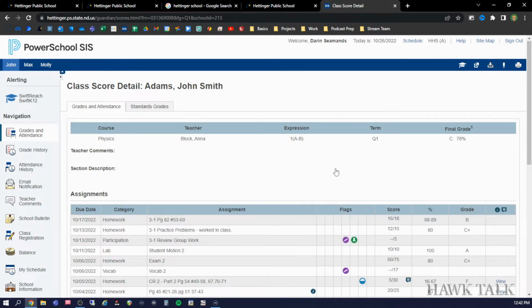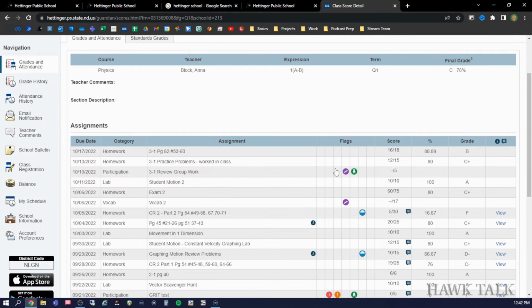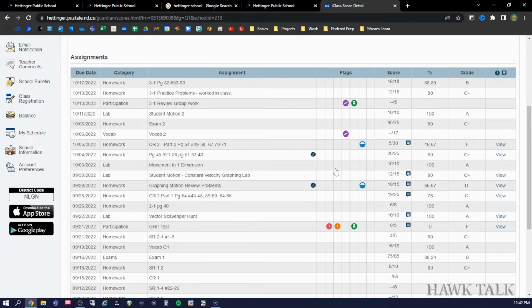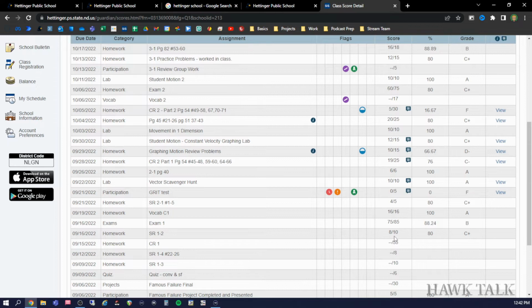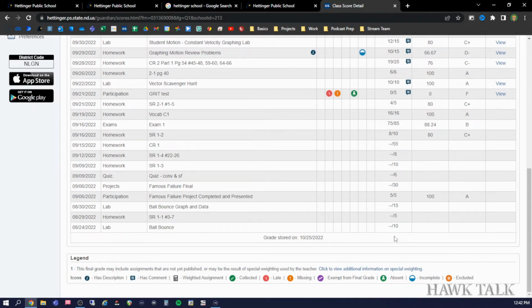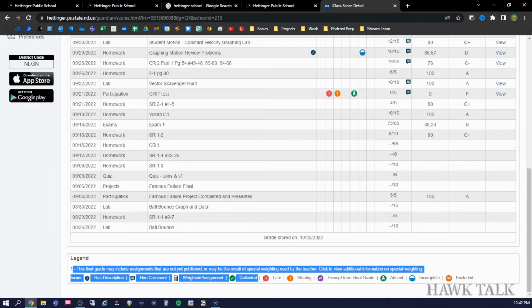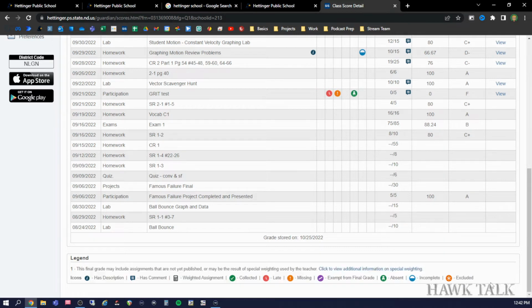So there's a couple different ways we can go here. This will take us to all of the different assignments that were in physics during quarter 1. Now, if you go down to the bottom of the screen, there's a lot of stuff that Miss Block had in there that goes back to the beginning of the year. Like I said in the beginning of this Hawk Talk, I hadn't come to this epiphany until 2 weeks ago. So we didn't put any grades in until that point.